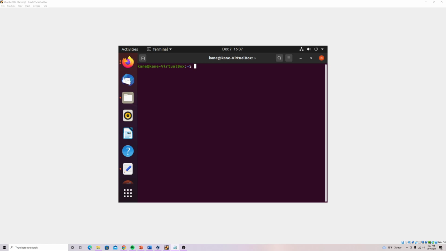CVE-2021-3560. And for that I'll be using a Linux VirtualBox with Ubuntu version 20.04. There are other susceptible versions and platforms you can use, but this is the one I chose. And what the CVE is about is using the vulnerability in Polkit in order to do a privilege escalation up to a root user. So I'll go ahead and start that now.